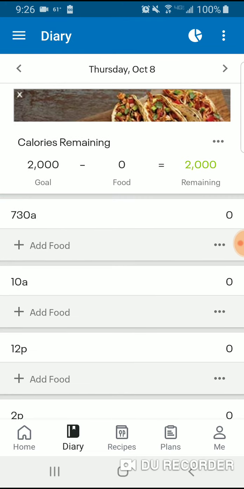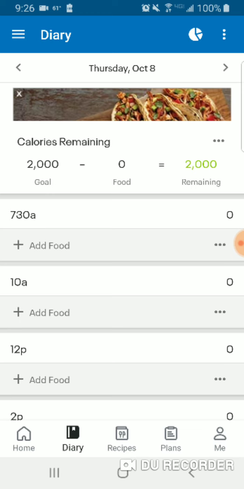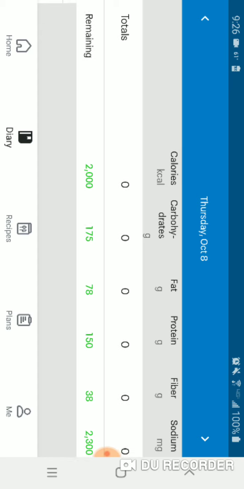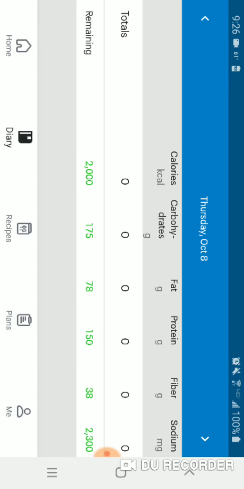So we have a 2,000 calorie goal here, and when I rotate it to the side, so I turn my phone to the side to do this, at the very bottom you'll see I have carbohydrate goal, so 175 carbs, 78 grams of fat, 58 grams of protein. So those are what I'm trying to reach in my totals. Right now my totals are 0 because I have nothing in there.